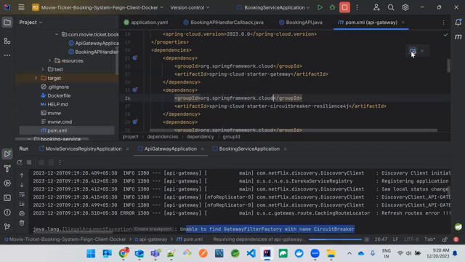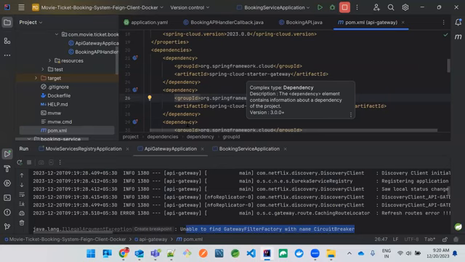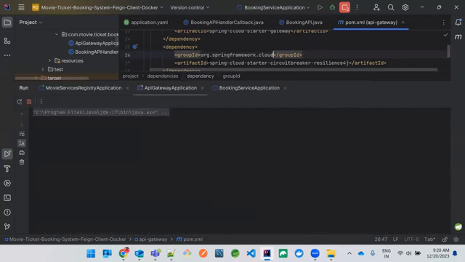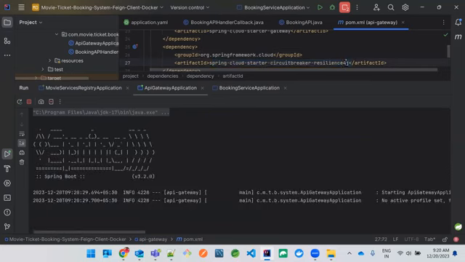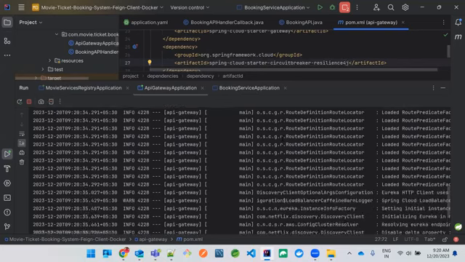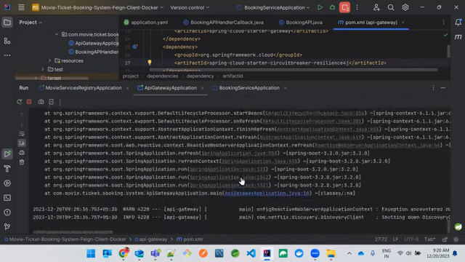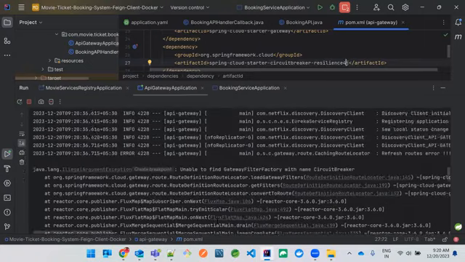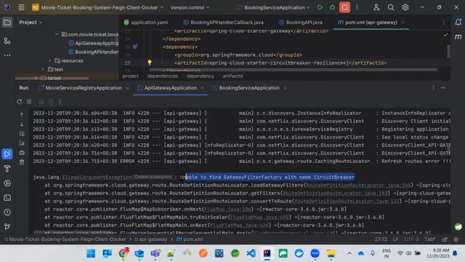So what I can simply do is go and restart this API gateway application. Now you can start this application, but still the application is not going to run because it has some concerns over this Spring Cloud starter circuit breaker resilience4j. Okay, so let me show that to you as well. The circuit breaker will not be available unless you define this name. Okay, so this is the same thing: unable to find the gateway filter factory with name circuit breaker.